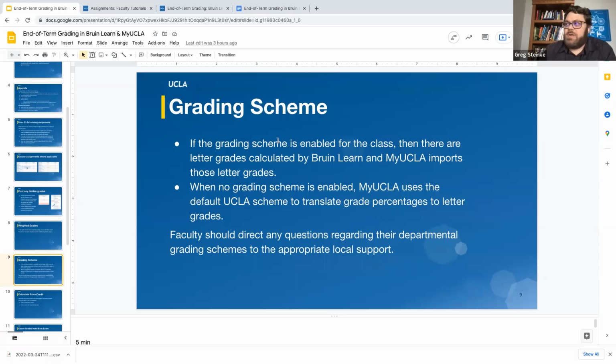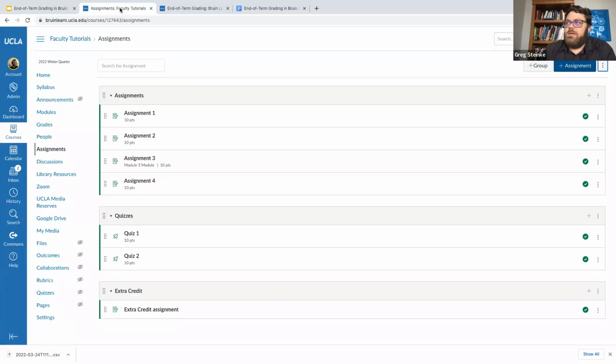So I'm just going to show you how to apply the UCLA grading scheme really quickly. In your course, I can go down to settings.